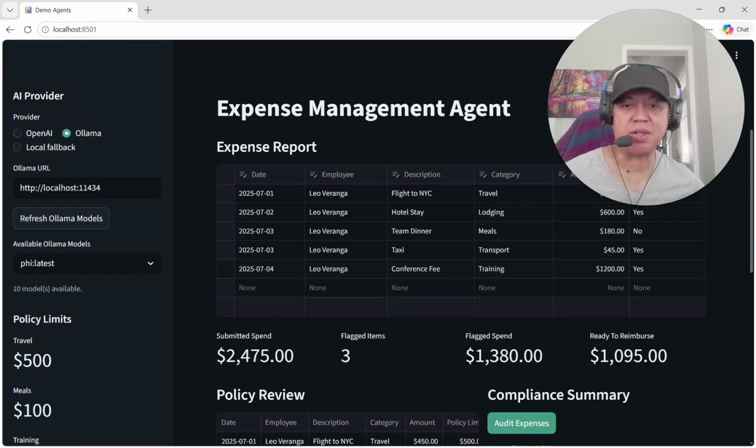So this is the expense management agent. You can download the code from the GitHub link in the description below.